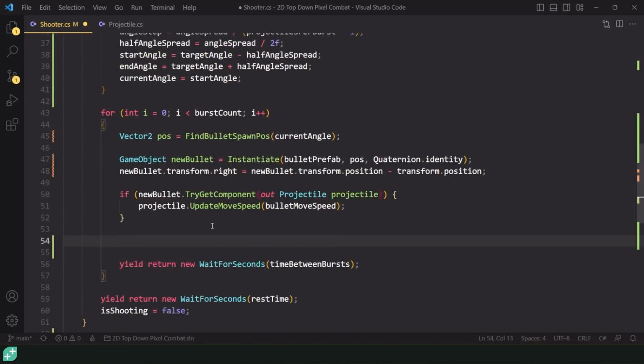After we instantiate each individual bullet, we want to add to our current angle, adding the current angle to itself plus the angle step. And that will give us each individual step in between each individual bullet on our cone of influence. We need to put another nested for loop inside of this for loop that already exists, since we need to fire so many bullets per burst.